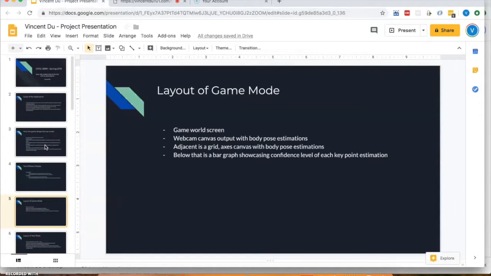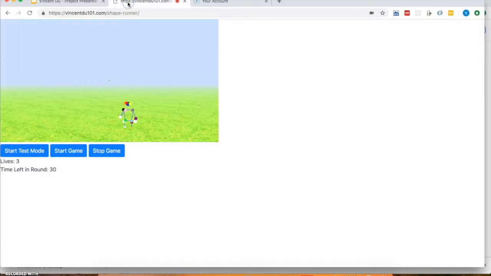The layout of game mode itself, how the screen and everything is set up, is based on the game world screen being the top of the screen. That's where the 3D character is. Below that is a webcam canvas output, which showcases the webcam input being captured, along with the body pose estimations. And so I'll run through game mode itself here.